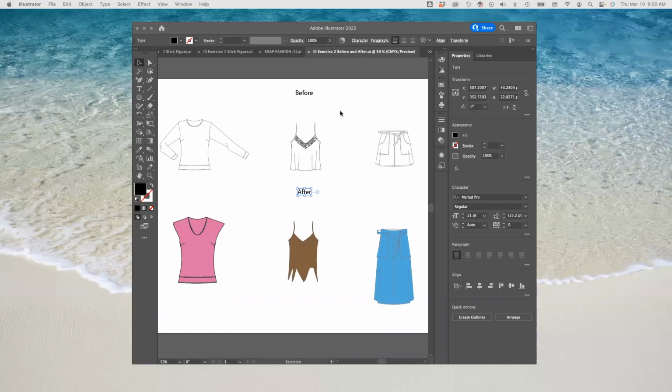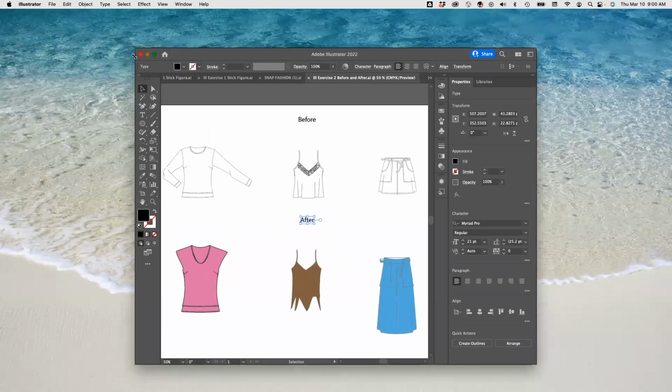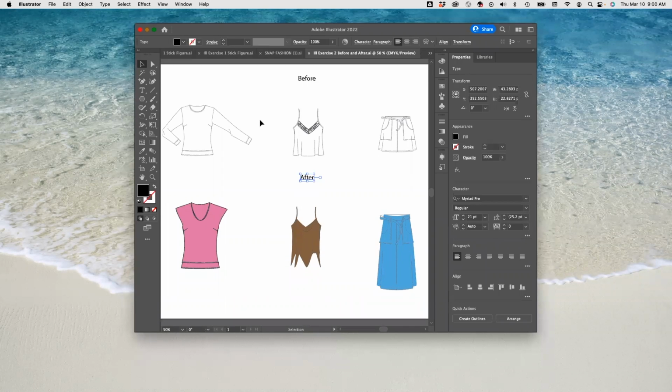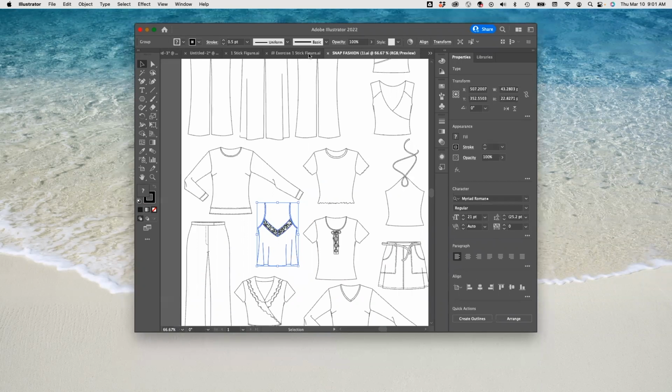In this video, we're going to do something a little bit different. This is exercise 3, and we are going to work on patterns, and we're going to work on changing patterns and scaling them and rotating them. So I'm going to close this page.